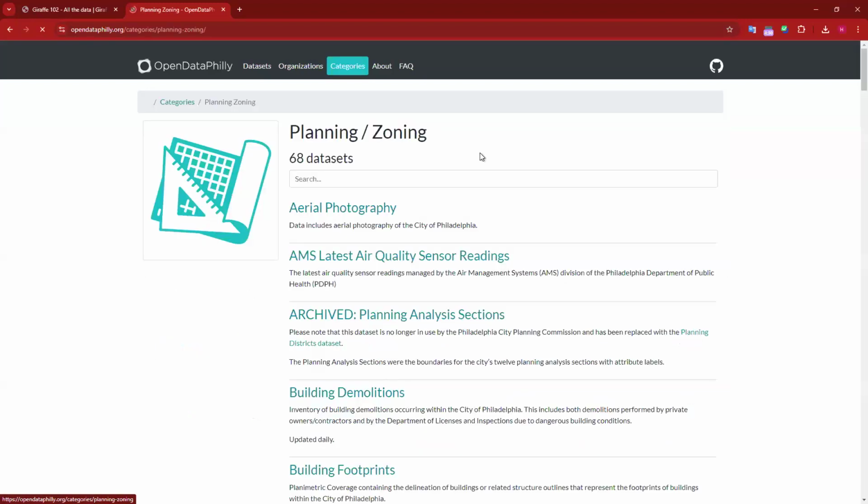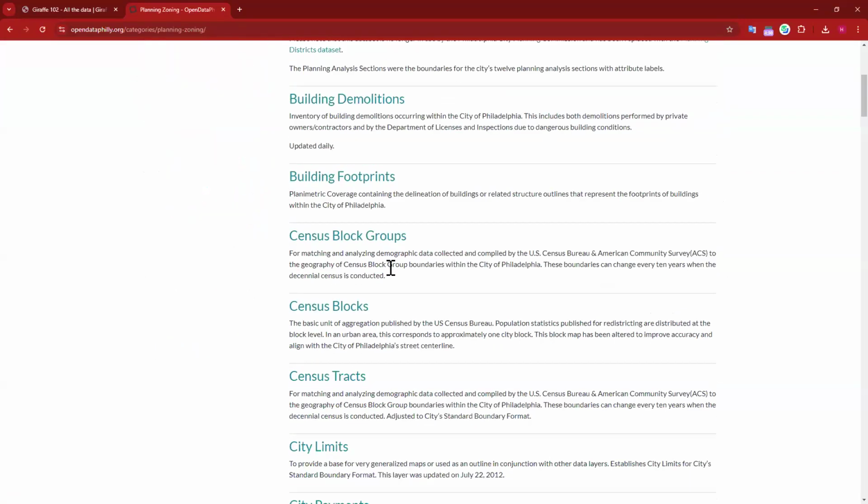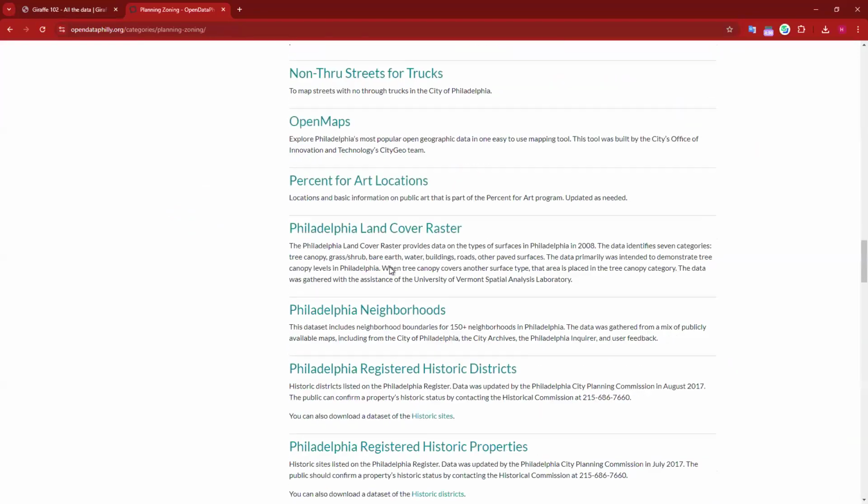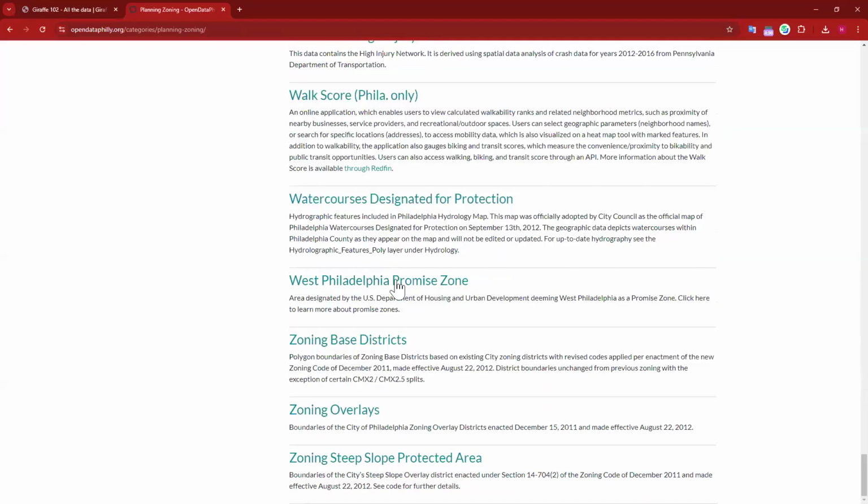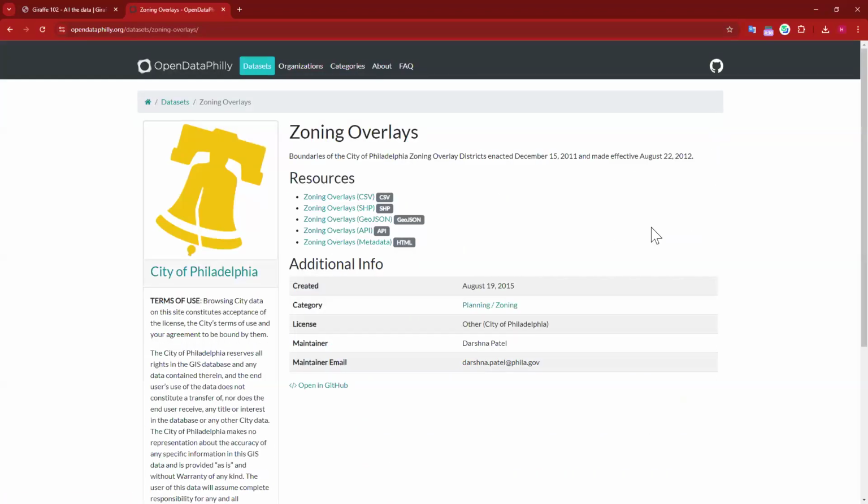So I can click on planning and zoning here, and I can see all of the data that is relevant for that city that they've made available. I just clicked into one of the data sets, and I love how Philly's open data website is set up because it gives me all of the different types in a very easy to understand way.